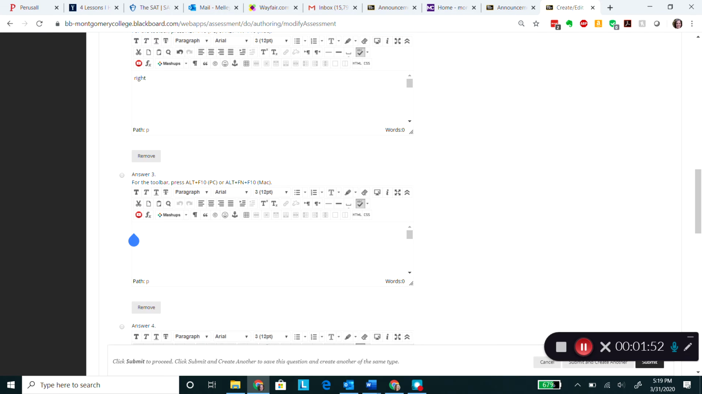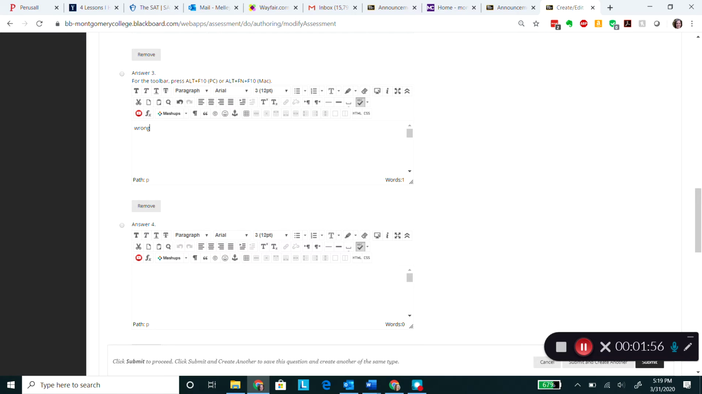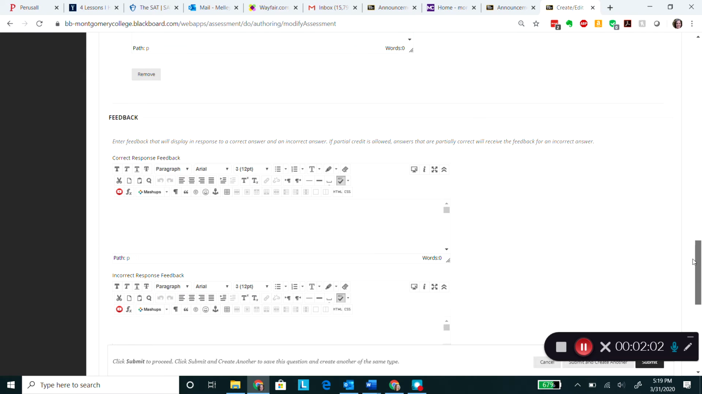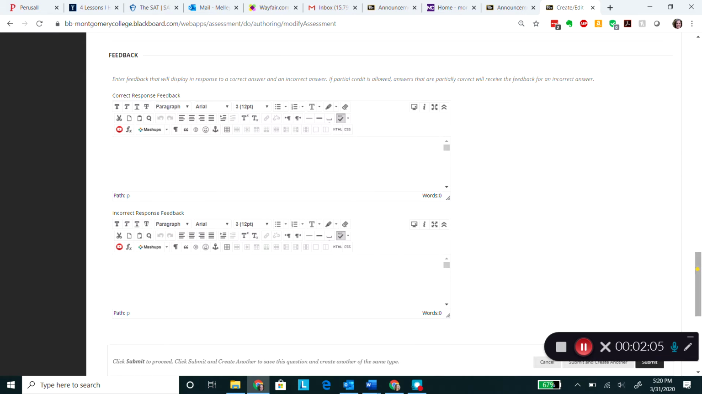Okay, this is where you write the answer to your question. Just doing this for fun. All right, so that's one question. You can write in here feedback for that question that students will see after they take the test, if you want to, and then click submit or click submit and create another. So you can do either one.